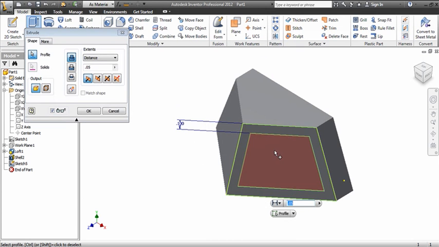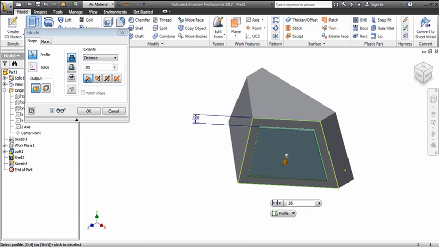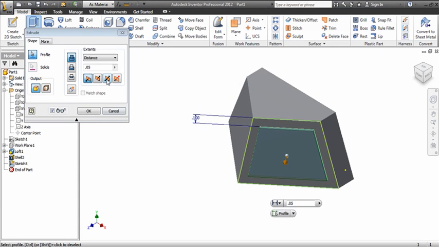and click on this face, and if I go to my picture here, the thickness here is 0.05. The thickness here is 0.1. So this extrusion right here has to be 0.05 also, because 0.1 and 0.05, if you subtract them, then that gives you 0.05 also. And so this thickness right here is going to be 0.05. So in Inventor, make sure that your distance here is 0.05.